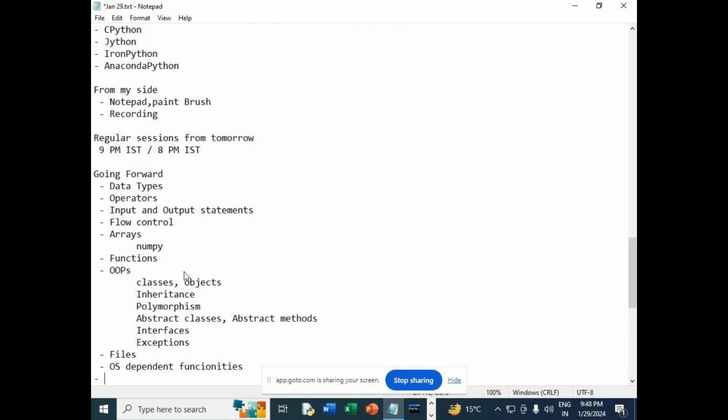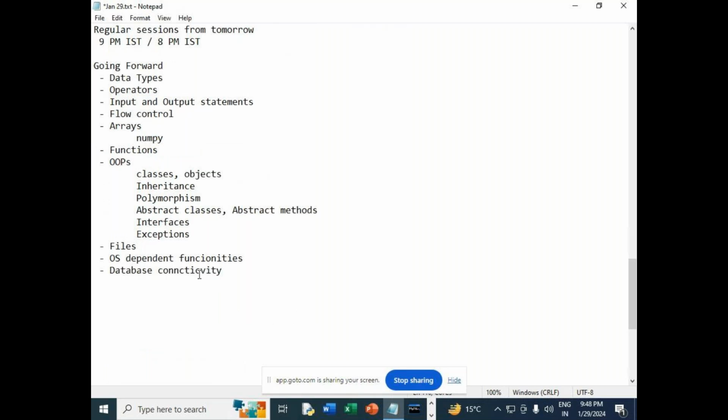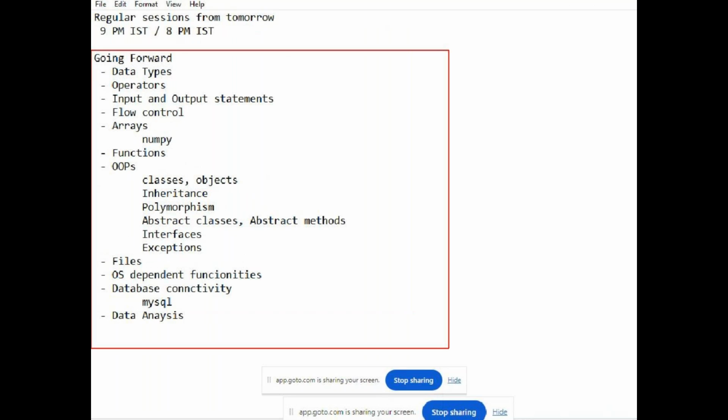Then we come to database connectivity. This is one of the important parts. Most of the time, for Python, we are using MySQL. So how you can communicate with MySQL, all that I will discuss here. And then we'll see data analysis. So a lot of topics I need to cover here.